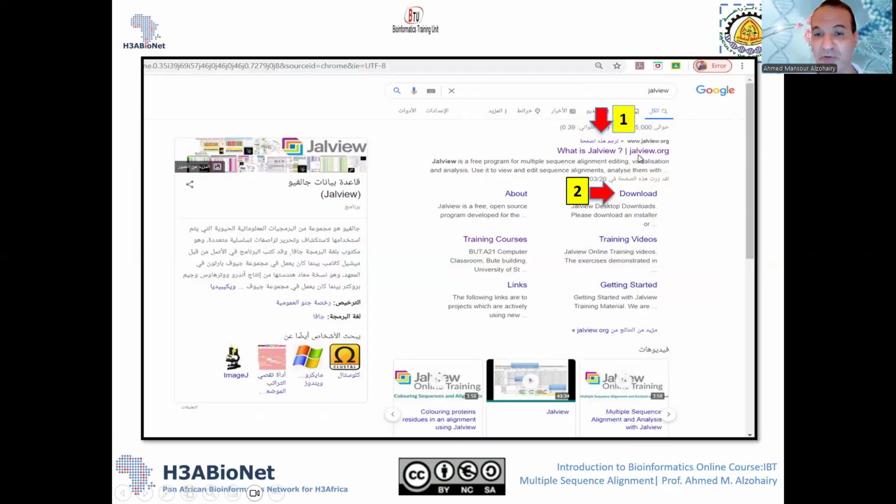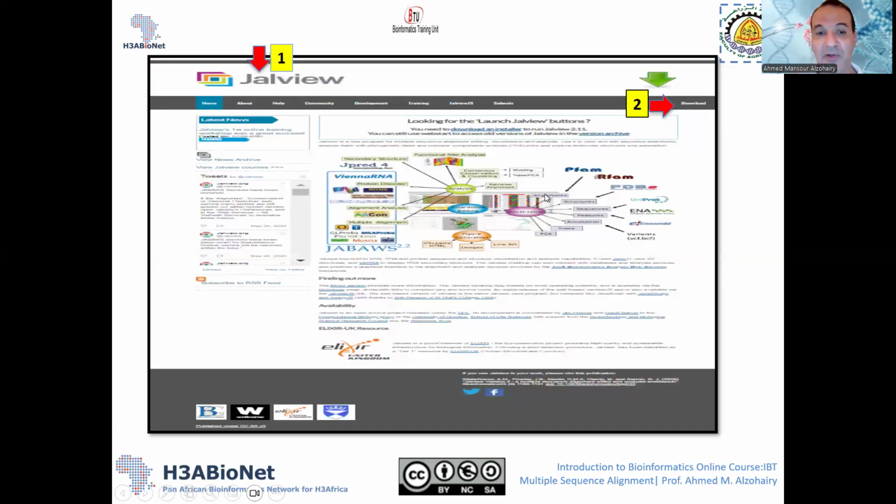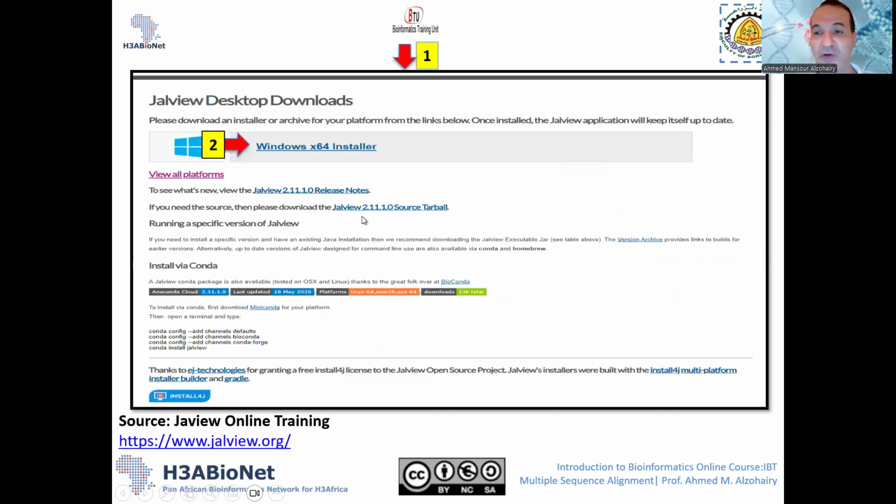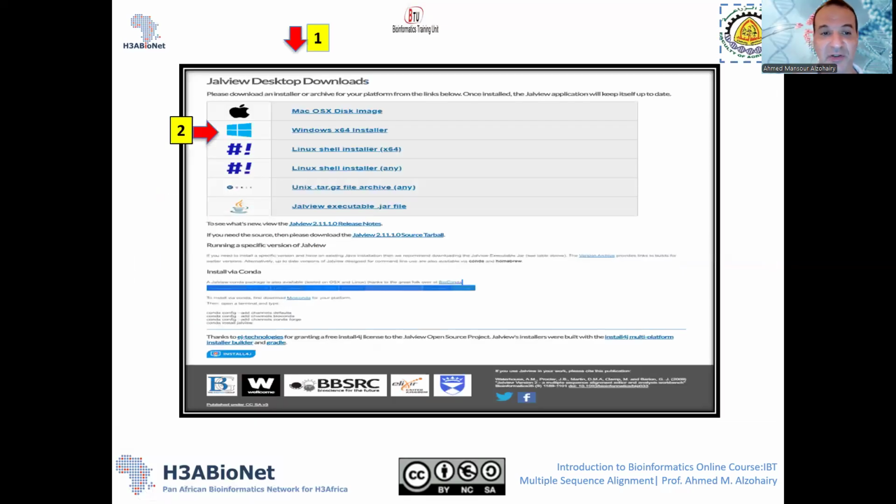Okay, launching Jalview on your computer is very easy. You can just go to Google and write Jalview, as arrow number 1 indicates, and then go to arrow number 2 and press download. Here you can get Jalview, and you can install it in Windows, or you can install it if you have an operating system like Linux or Apple. You also have other versions of Jalview that can be installed, as you can see here in arrow number 2.